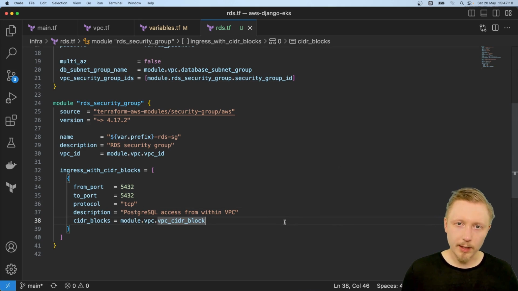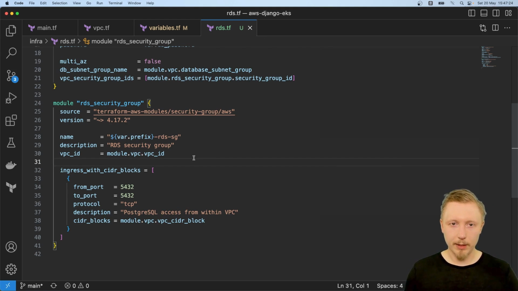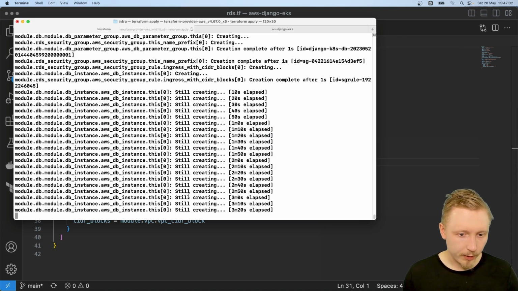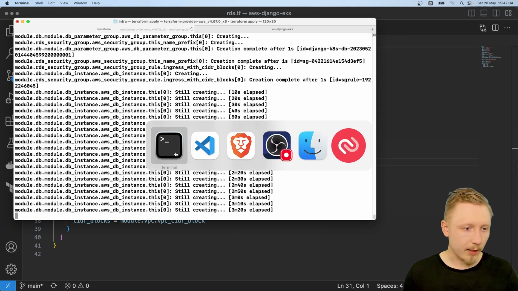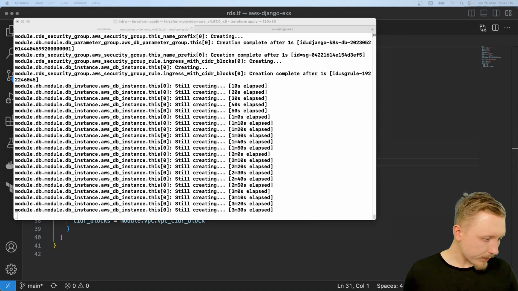So the CIDR blocks in our VPC, we can access the RDS instance from anywhere in the VPC. And that's because our hosts that run in our VPC could be created on any of the subnets. Okay, so we'll see how that's going. It's still creating the instance. So let me take a look. I think we have a couple of questions here.